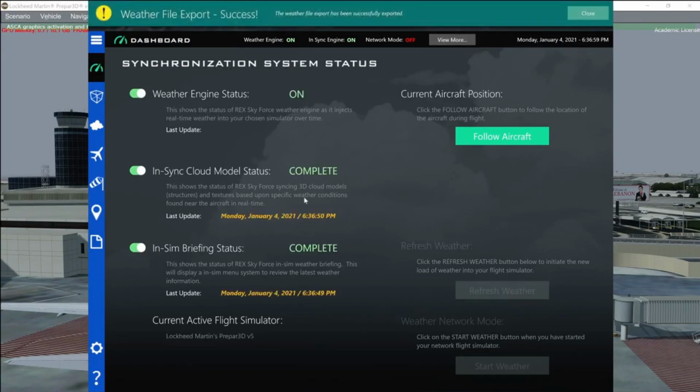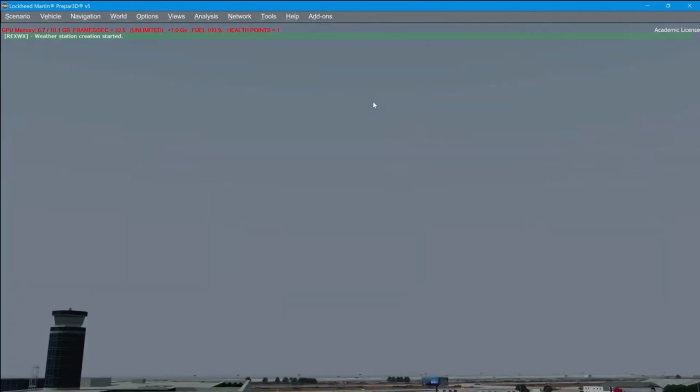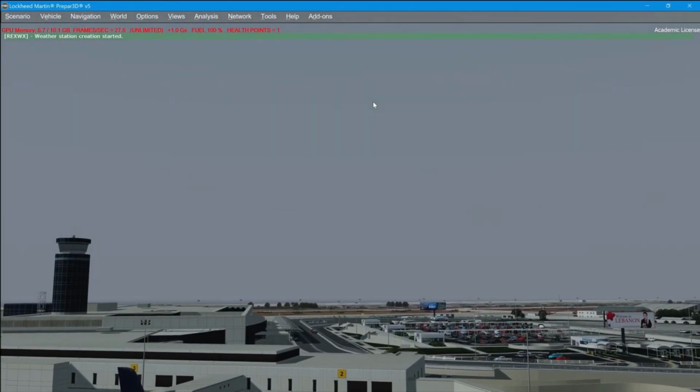Watch them go to complete in green. It's refreshing the weather, and we should see on this little thing here, which we can move. There we go. Weather station creation started, and now you'll see the sky suddenly change. I don't know what the weather is here actually, to be honest. Hey, a nice transition change. Right, data staying completed now.